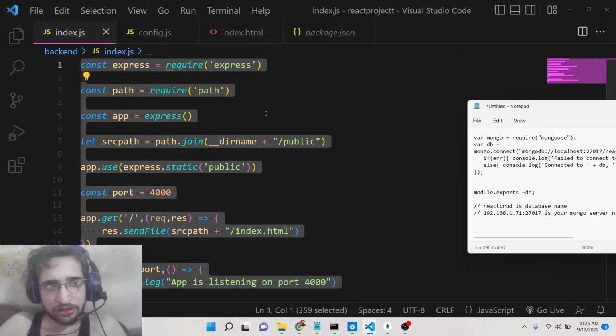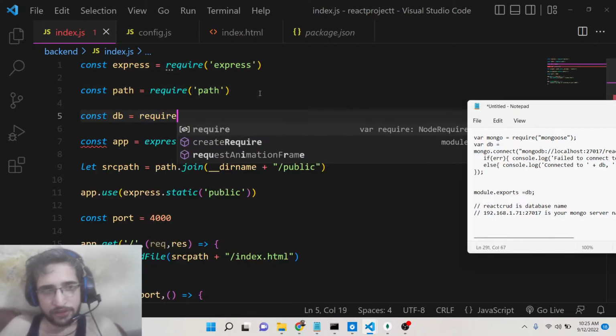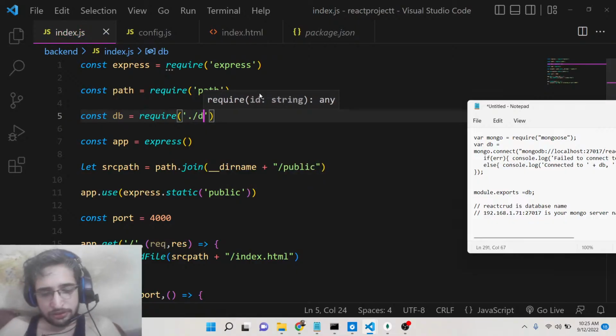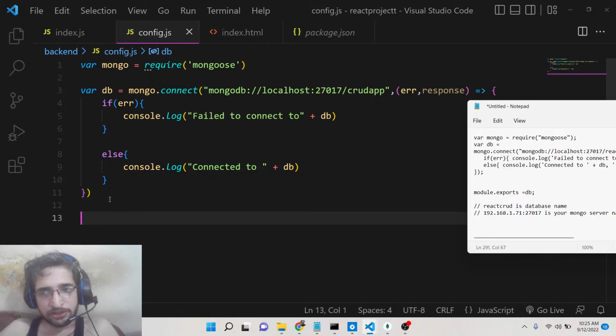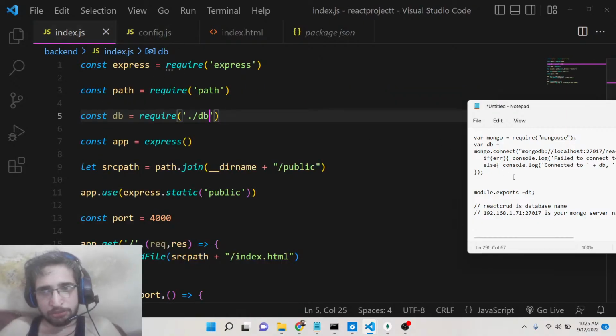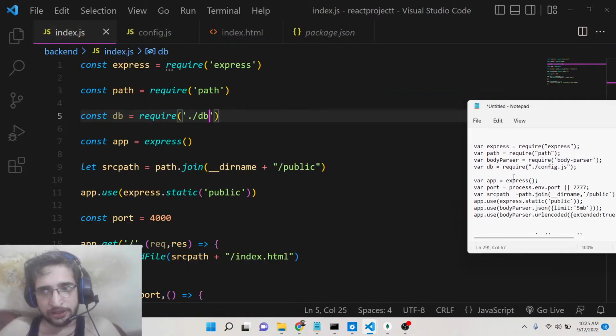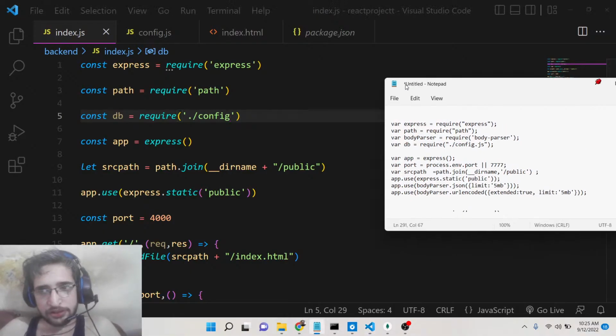Now we need to import this file, guys. So simply inside our file, require it, db. Here at last we need to export this. So we will simply say module.exports = db, like this. Now we can simply import this in the very top line from this file which is config, that's it.